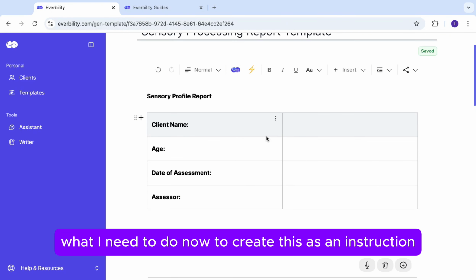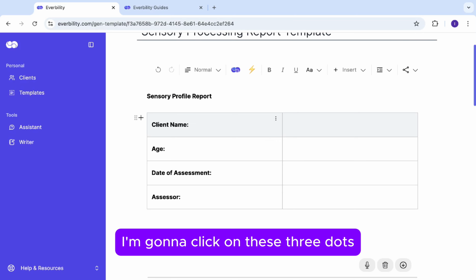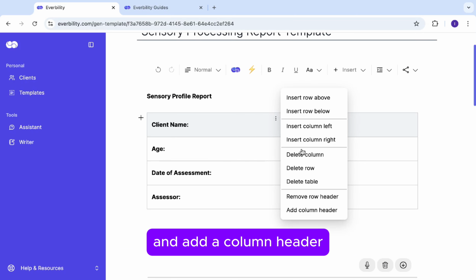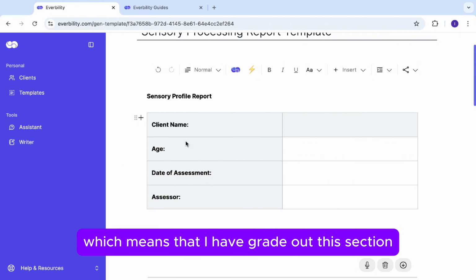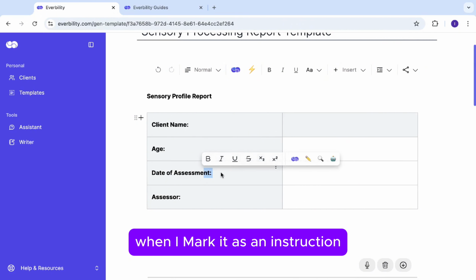What I need to do now to create this as an instruction and turn it green so that Everbility will input the information in, I'm going to click on these 3 dots and add a column header, which means that I have grayed out this section and it won't be changed when I mark it as an instruction.